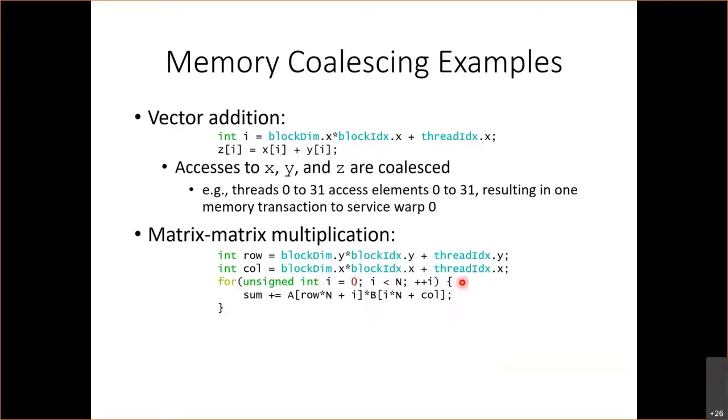What about matrix multiplication? Are my accesses here coalesced? Be careful here. One thing I should clarify is that when I have a two-dimensional thread block, I put all the threads in the X dimension together in a warp before going down the Y dimension. So what determines the consecutive threads in a warp are the threads with consecutive threadIdx.x values. In other words, threads with the same row index and consecutive column index values are going to be in the same warp.